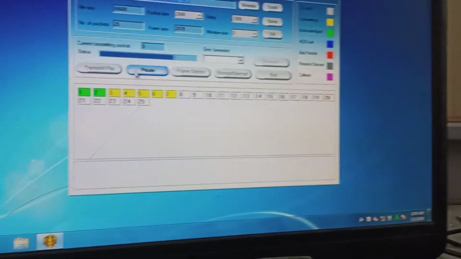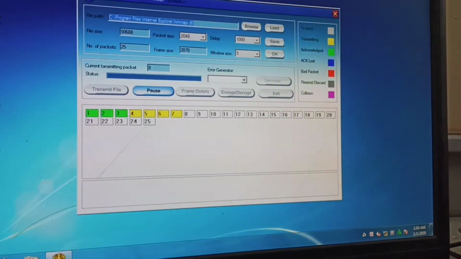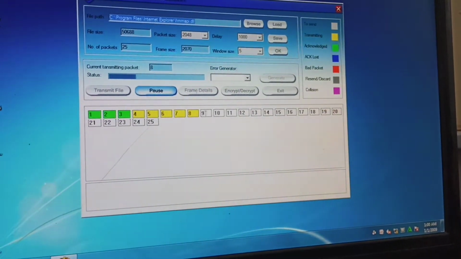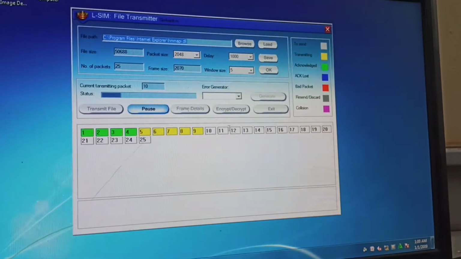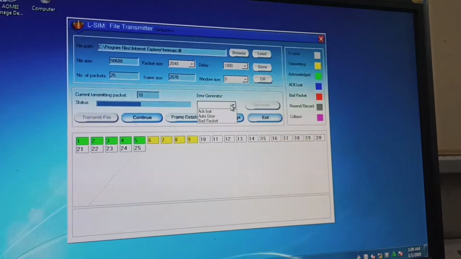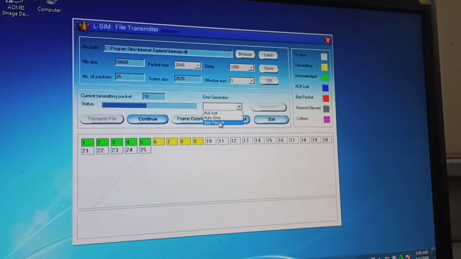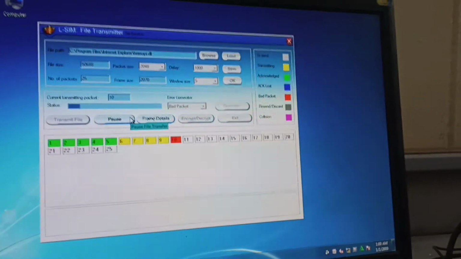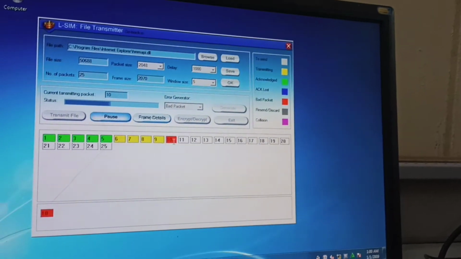Likewise 5 window will be sending next to 5. Like you can see that once acknowledgement is in, this particular 5 window is moving. Okay, now the window is moving. During that time, let me pause it. I'm going to generate an error, for example, bad packet. Generate. Continue. What happened? 10th packet is lost.